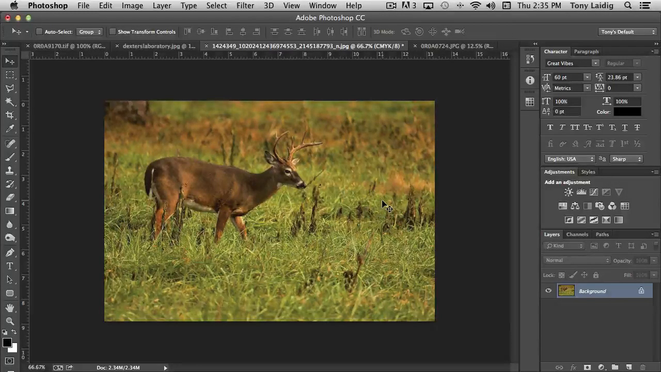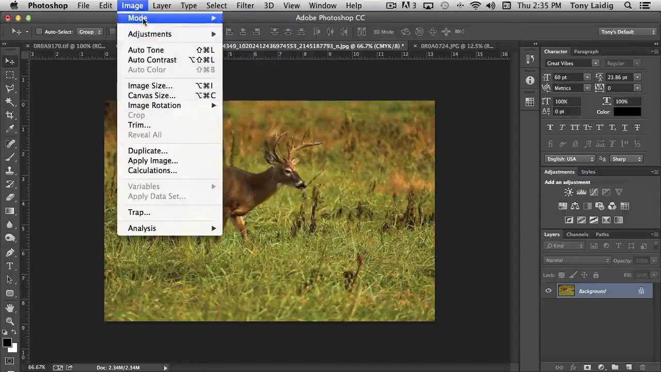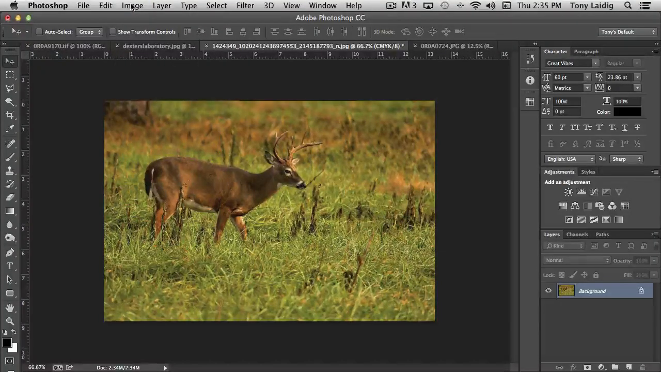In most cases, however, you really won't see any difference or any change in your photograph or design at all when you switch to CMYK. And then once you have it switched, you can see now the mode is listed as CMYK. Then you can save your image as a TIFF in most cases for print.